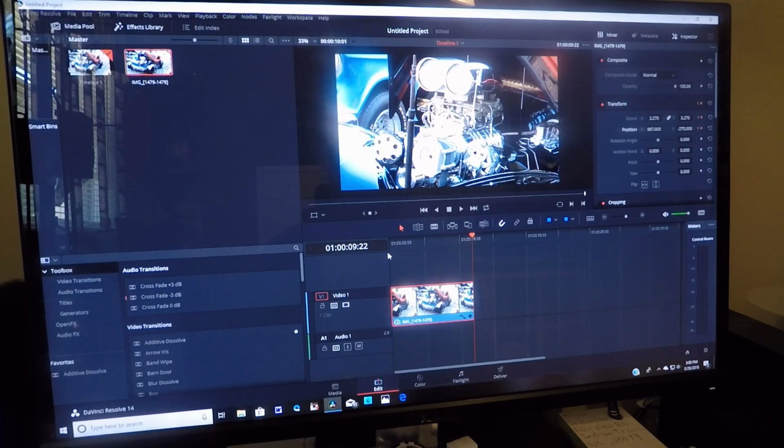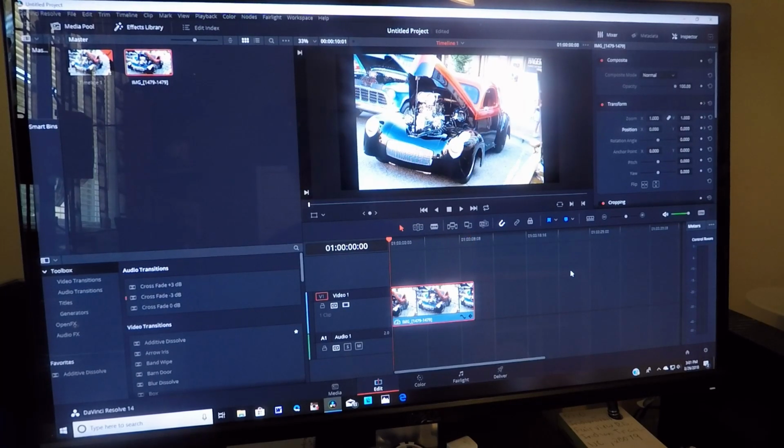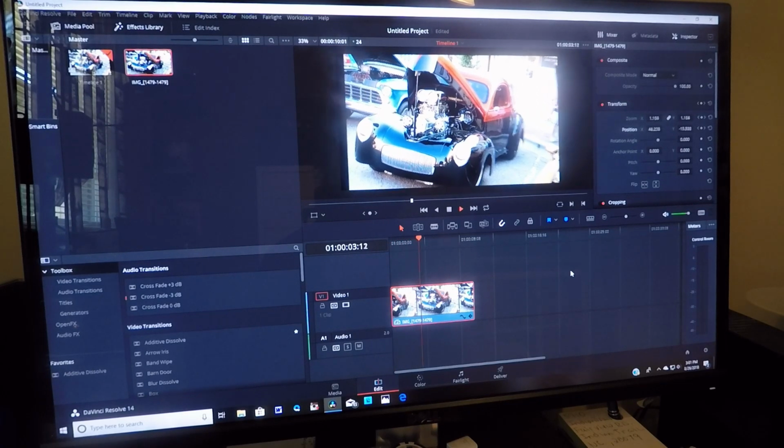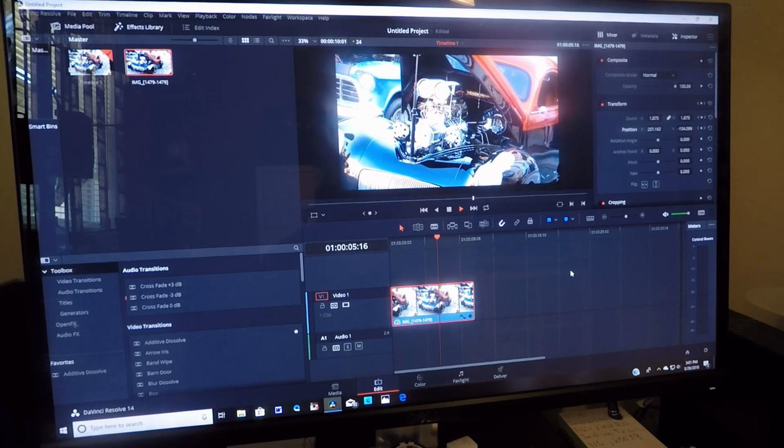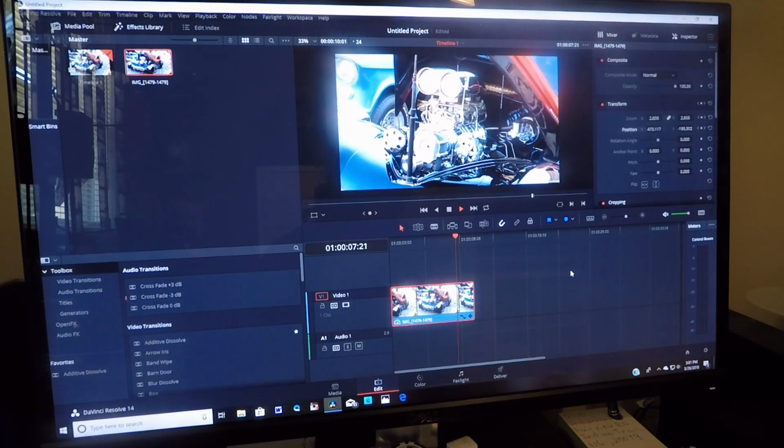Now we can go back, and at the beginning you can see the photo stays like that. I hit play, which is spacebar, and at 3 seconds it'll start zooming in, and it'll continue to zoom all the way to the end.